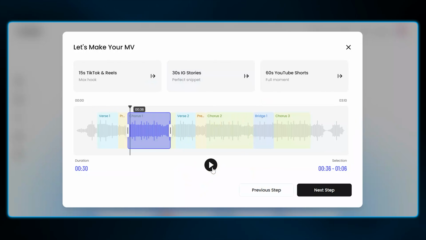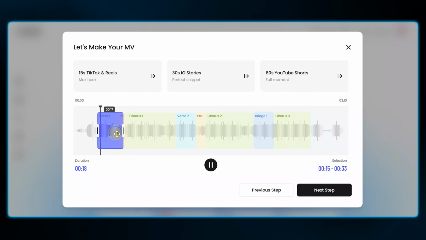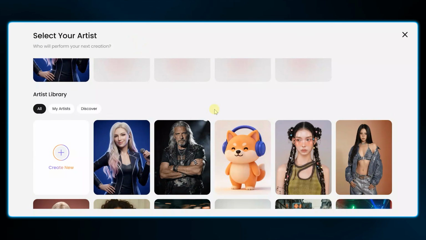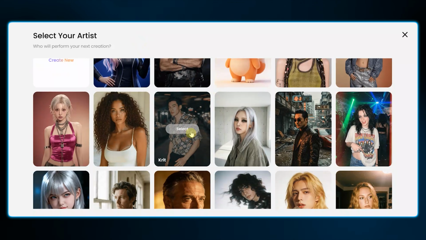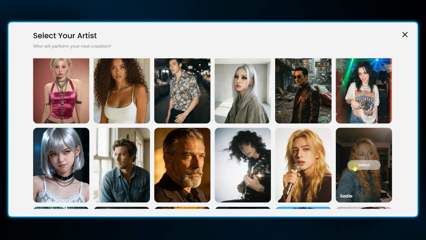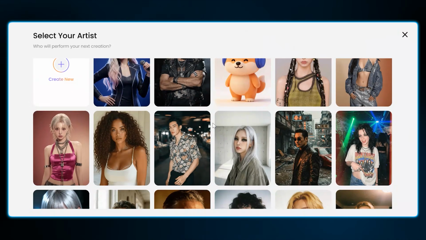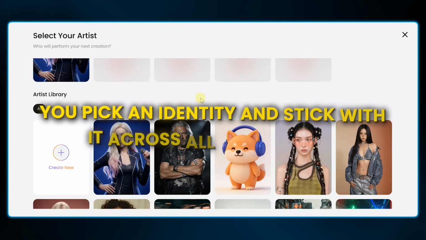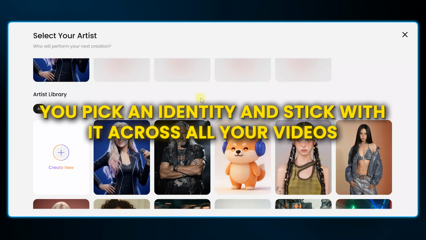And now, we can choose the portion of the song we want to create the music video from. I'm going to select from the verse to the chorus as the portion, and now it's loaded in. Next, we choose our artist. This right here is the game changer for these videos. Usually with AI, you get a random person every single time. But with Tunee, you pick an identity and stick with it across all your videos.